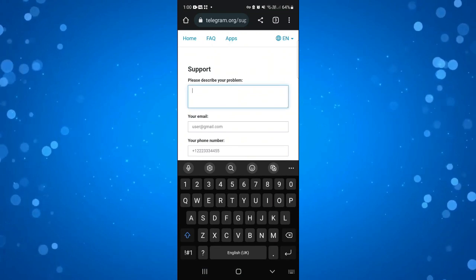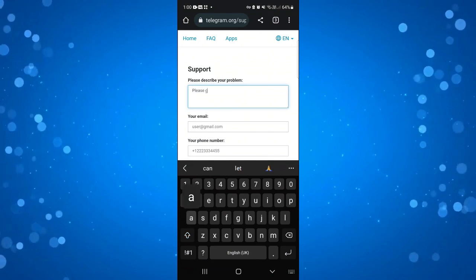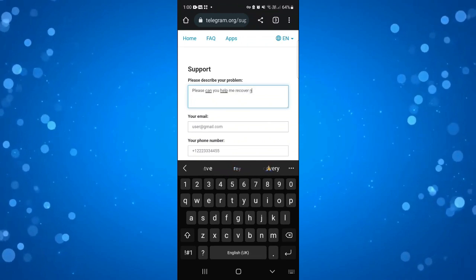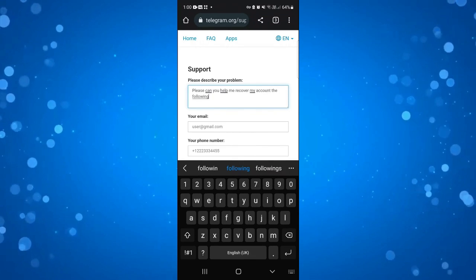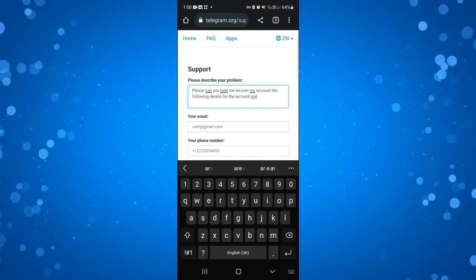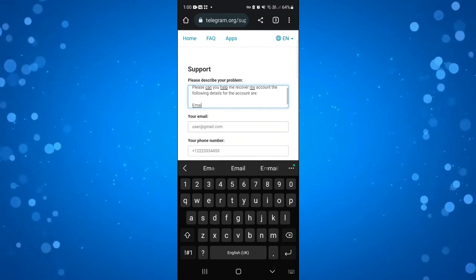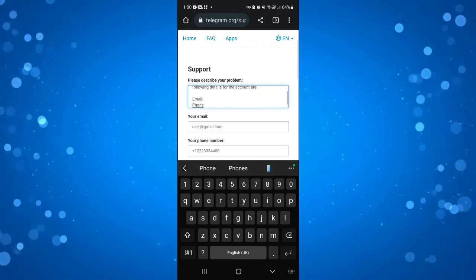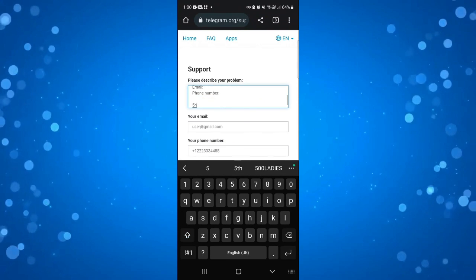So what you want to do in the describe your problem box is you want to put the following, or along the lines of, please, can you help me recover my account? The following details for the account are. And what you want to do is basically put your email address, so the email that's linked to the account, and your phone number, like so. Then you should put thanks.